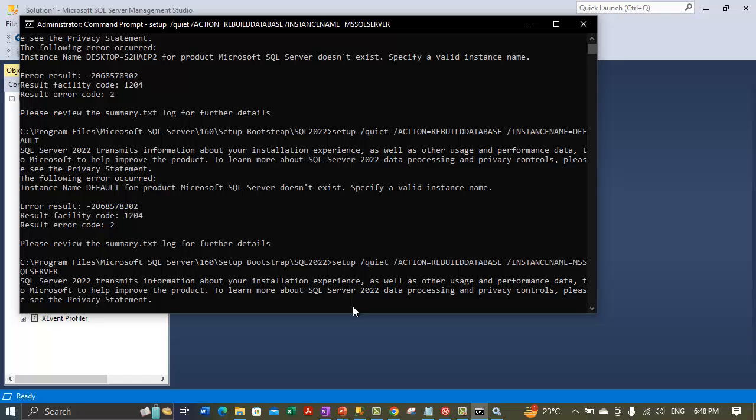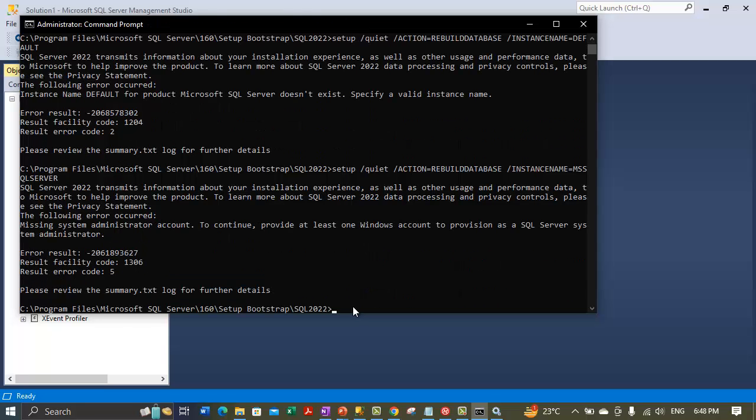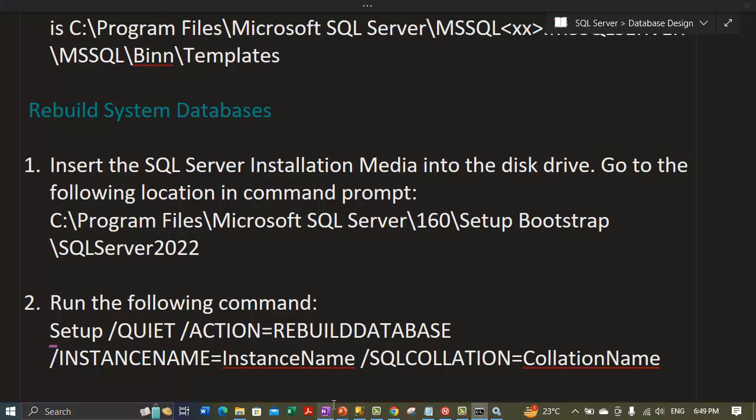All right, let's see. So it is still saying something. It is now saying the following error occurred: missing system administrator account. So we need to specify the system administrator account as well. That can be done with this additional parameter.